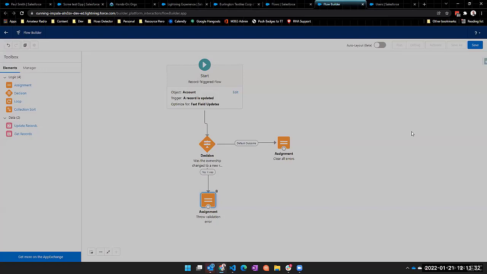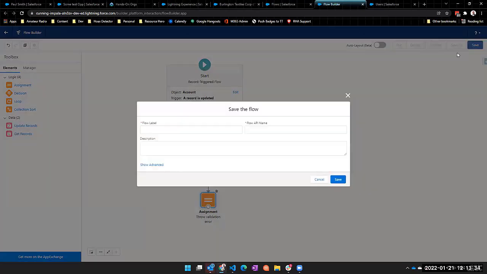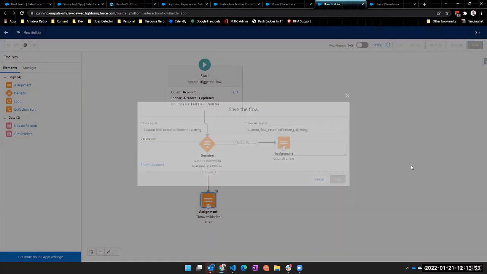Now, that's all in theory. So I'm going to save this and we'll give this a quick test and see if this works. But while I'm saving this, any questions about what we just put together? We'll call this custom field or flow-based validation rule thing, whatever. All right. So save.